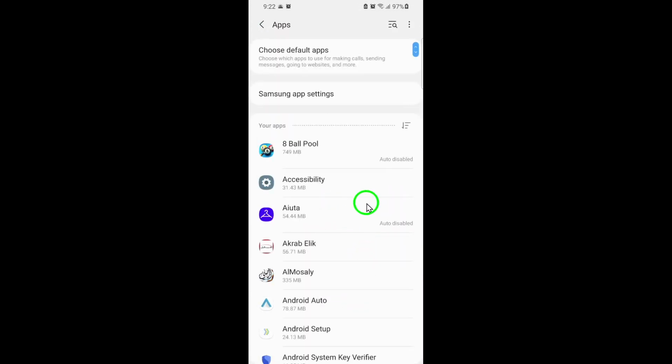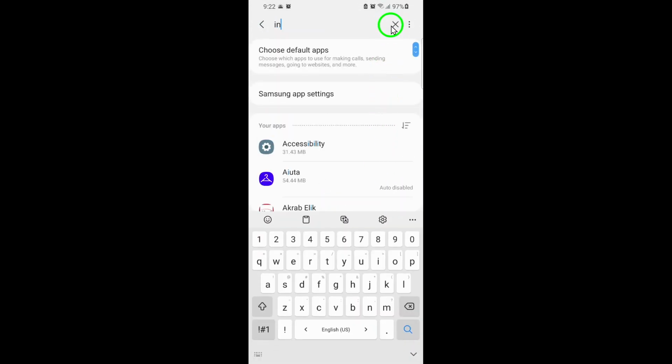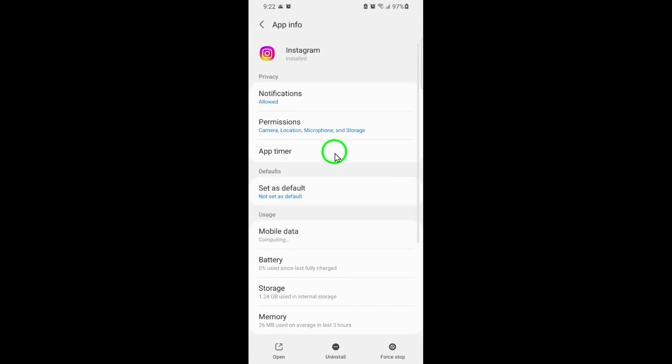Next, find and tap on Instagram. This will open the app-specific settings. From here, look for the Notifications option and tap on it. This section controls how Instagram alerts you about different activities.